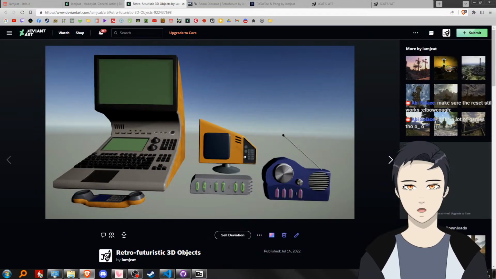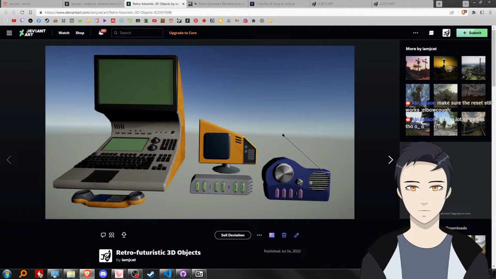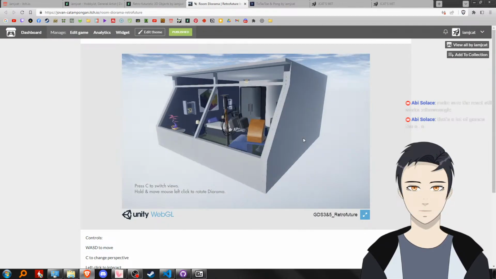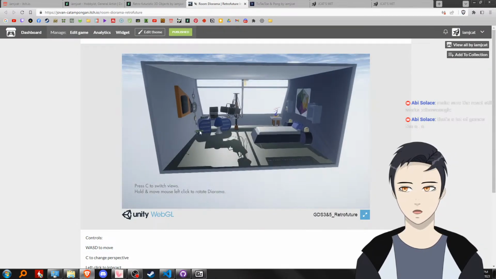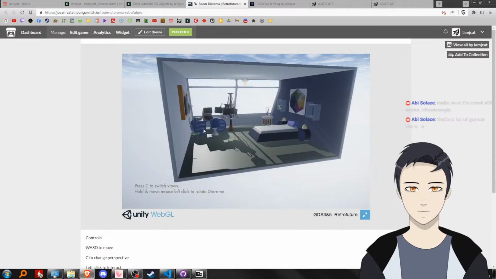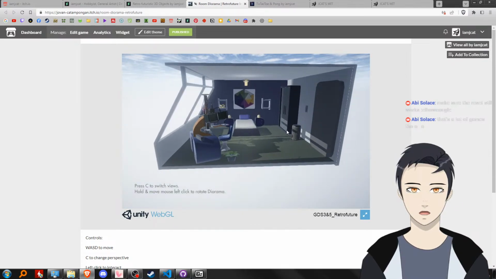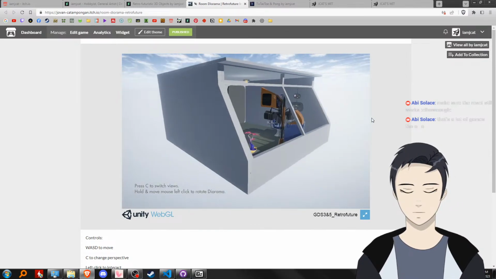So, these are the assets that I made, and I put them into this project. This project was part of my assignment where you have to use other people's assets and put them together.